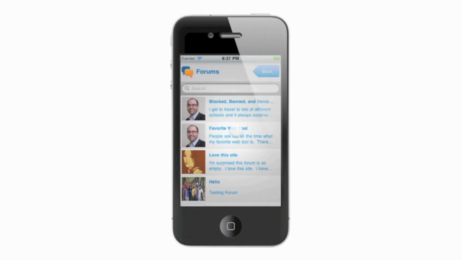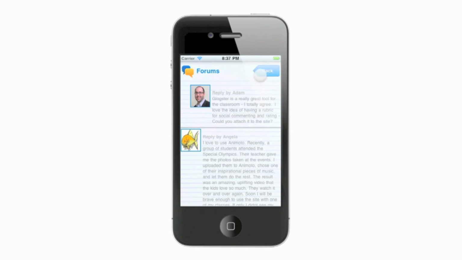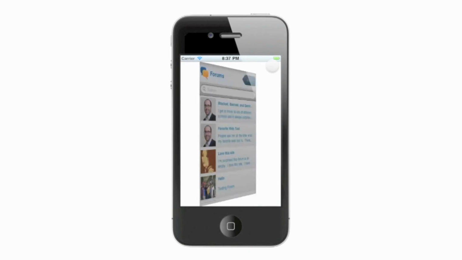The next feature is forums. Looking at the forums, I can read through all the discussion threads, I can see what people are writing, and I can reply to each of the forum posts as well.